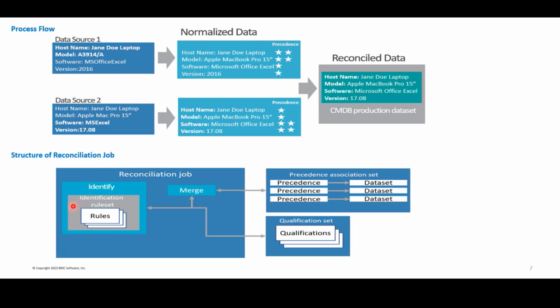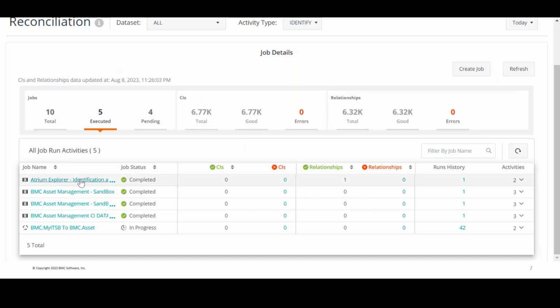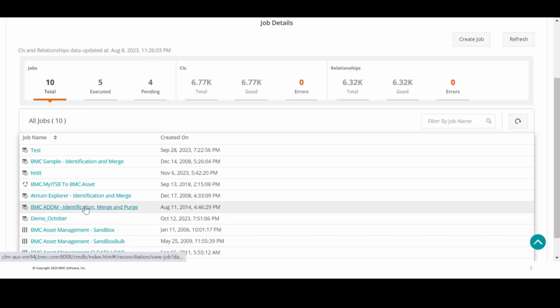What is the structure of a reconciliation job? It has identification activity and merge activity. The identification activity works on the identification rule set, which can be standard or custom. Merge is used to define the precedences based on the different data sets. And the qualification set is generally used for investigation purposes. Let's say we have an issue where CIs are not reconciling. We want to run reconciliation for a single CI, because that will give more proper logs. So we can use the qualification set.